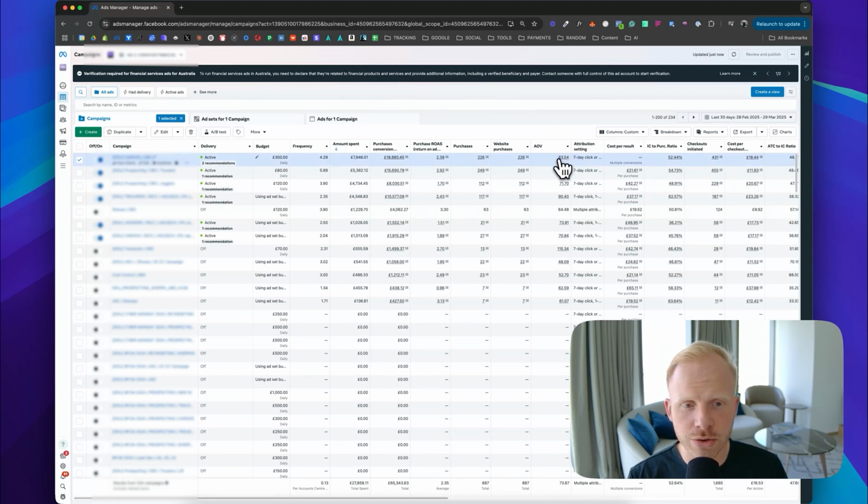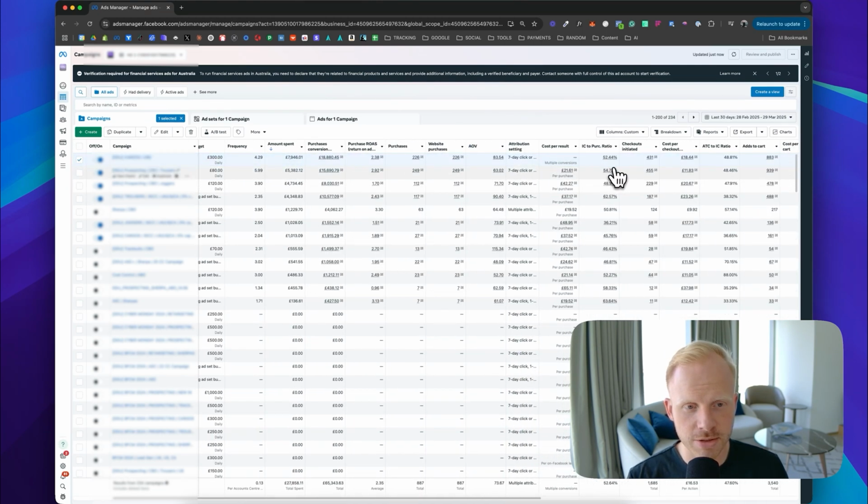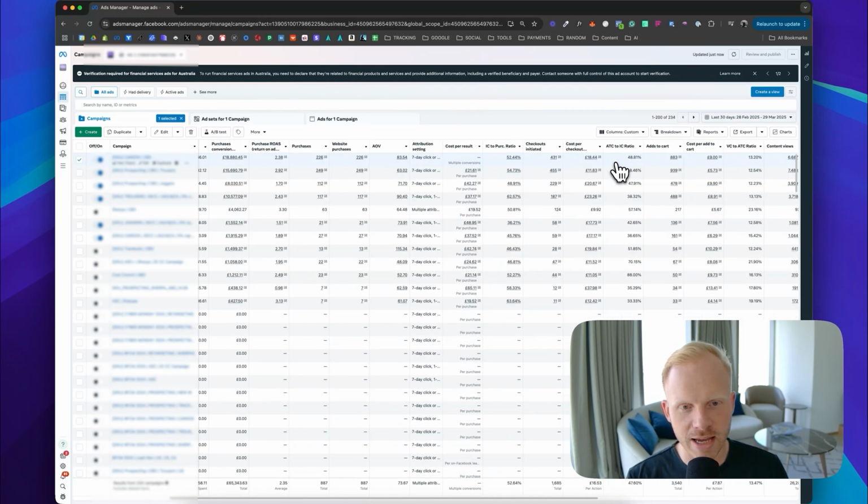Then the average order value. I think this is one of the metrics you need to set up for yourself. Let me see, I think it has been set up. Yeah, you need to make a custom metric: purchase conversion value divided by purchases. Then the attribution setting and cost per result, so you can see the cost per purchase. And then I have my initiate checkout to purchase ratio so I can see the drop-off, and I have the same for add to cart to initiate checkout. You can see the initiate checkout to purchase rate is 52%.